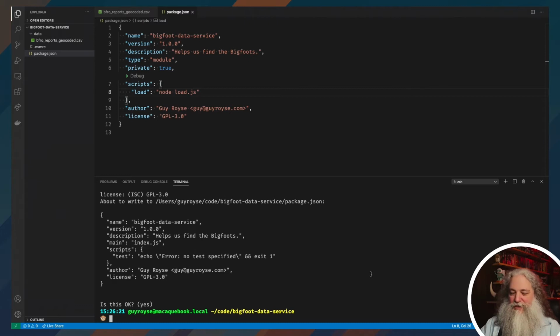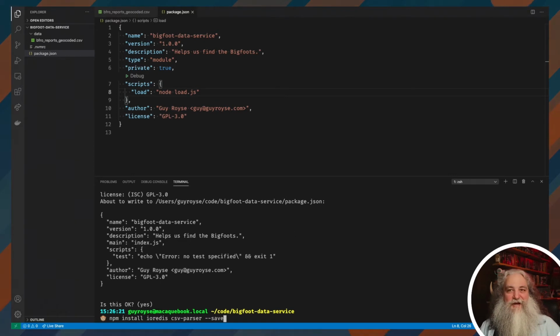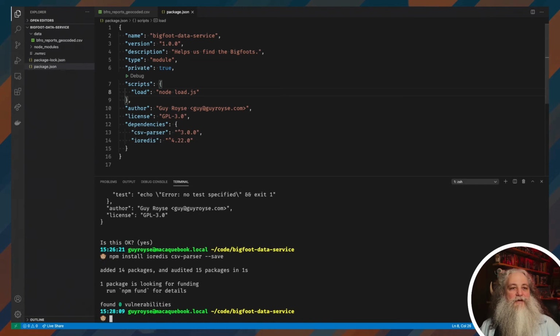Let's install some Node packages. We're going to use two Node packages. We're going to use Redis, and we're going to use CSV parser. Redis is a Redis client written in TypeScript. We're going to use that. It's the one I like to use. And CSV parser is exactly what you think it is. It's a CSV parser for Node. So there we go. We've installed both of those things.